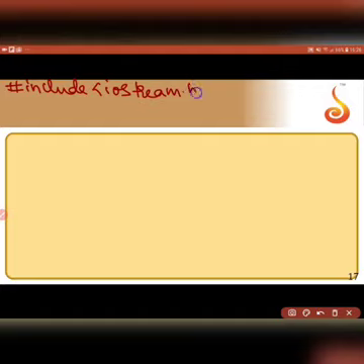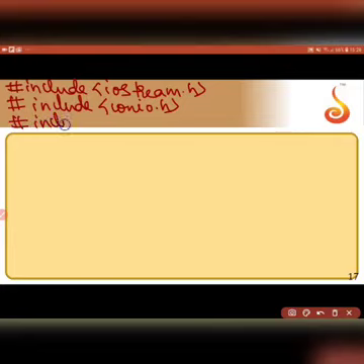Now we'll start with the program. How do I begin? With my hash include statements. Hash include iostream.h, hash include conio.h, and since I am reading from a file, I'll be including the header file fstream.h. So hash include fstream.h.